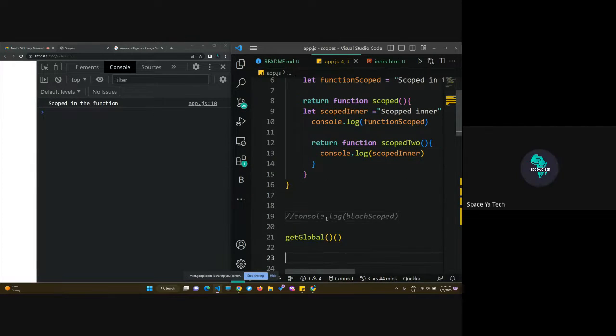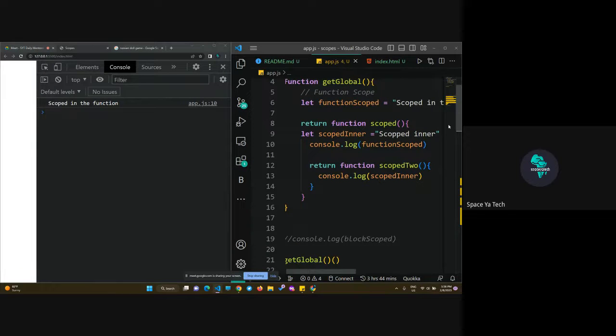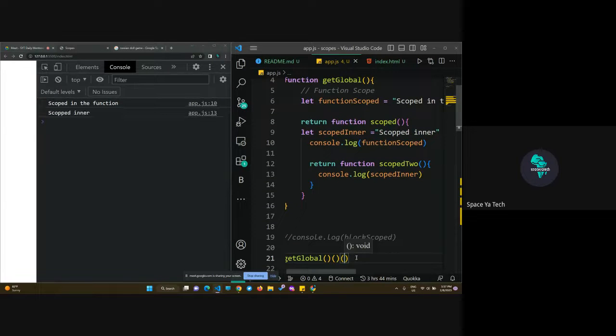Okay. So now, to be able to access this one, you can see we are still getting scoped in the function. So this is coming from this scoped first, because we haven't changed the implementation here. If you want to now see this one, simply call it again. So now we have scoped. So this one is giving us this value. And then this scoped 2 is giving us this value scoped in.